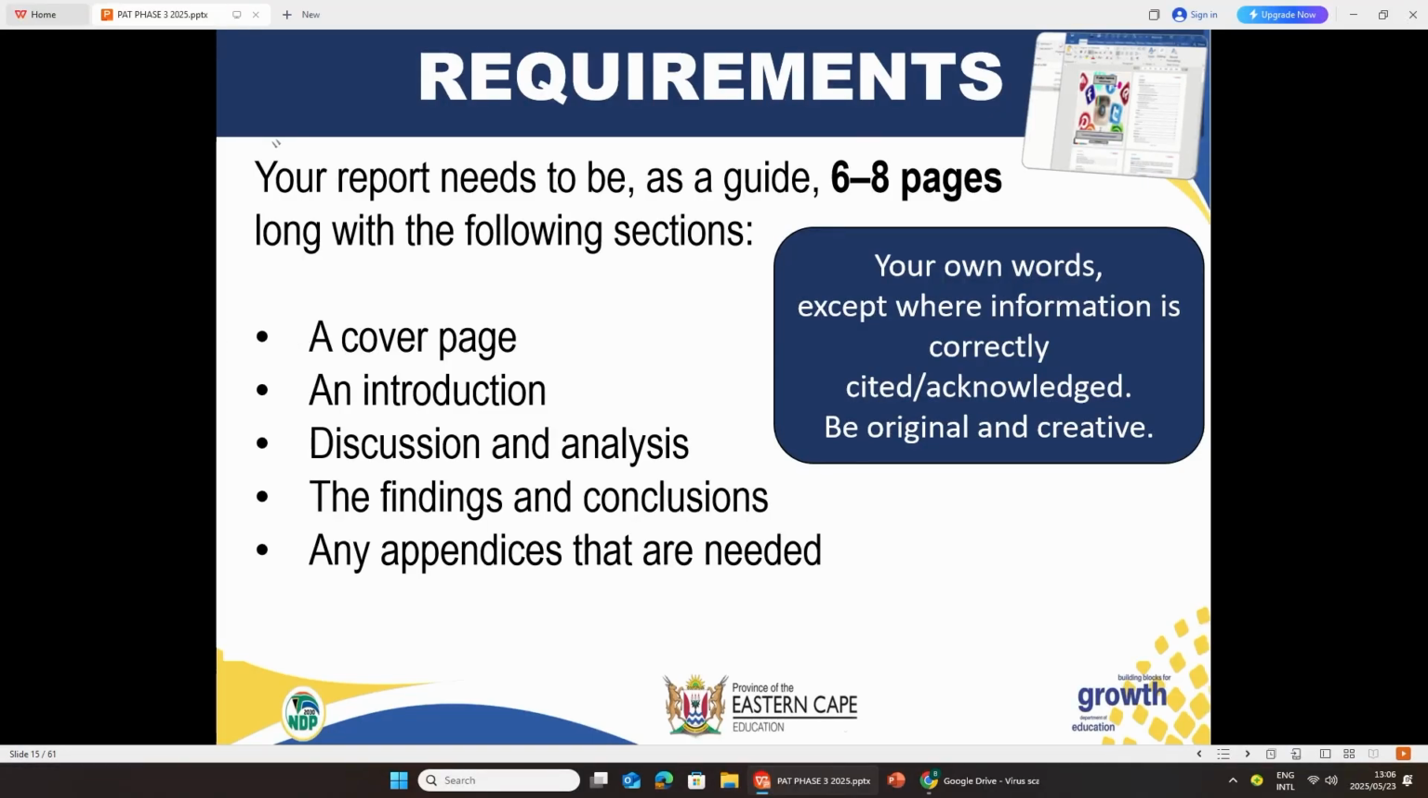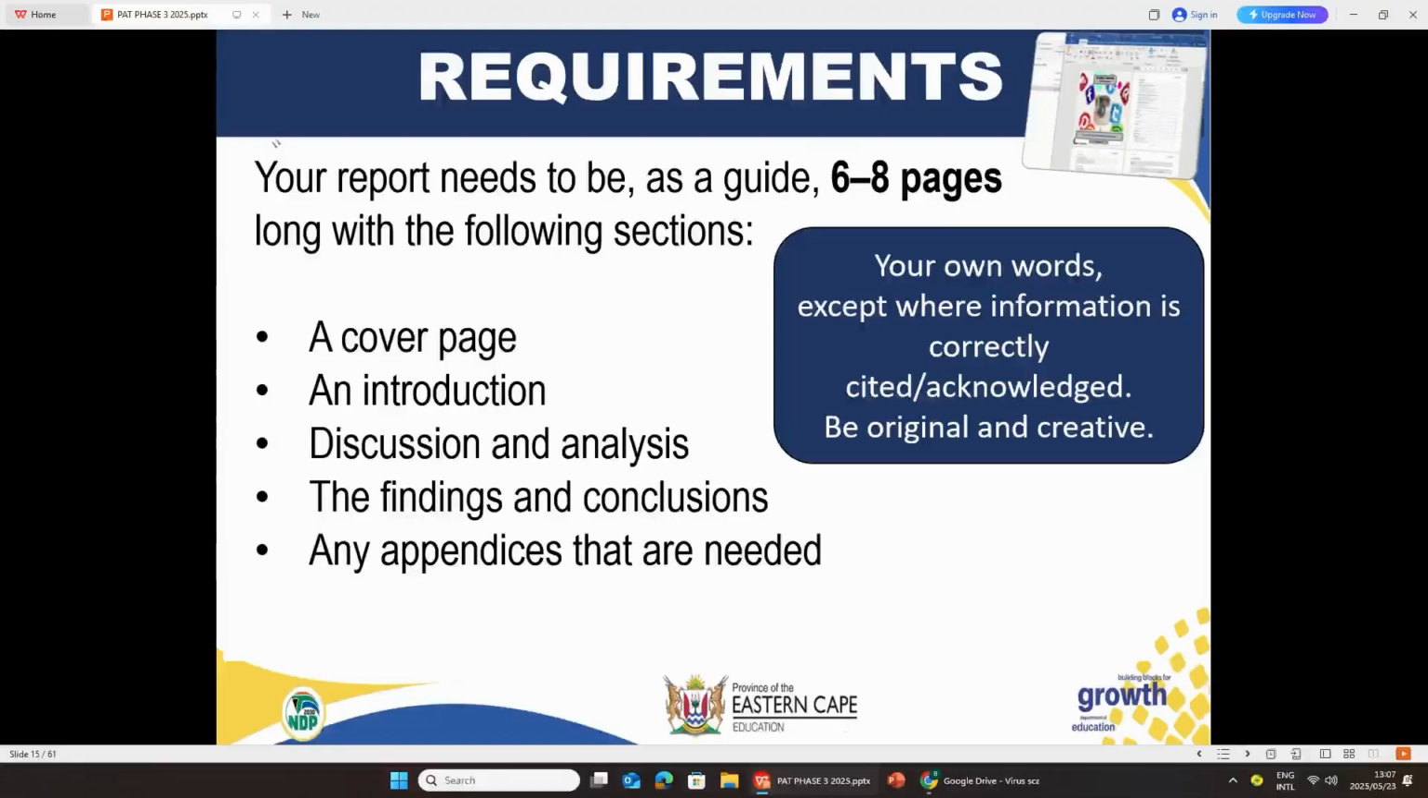And it's so easy to get these marks. They state exactly what needs to be added to the report. It needs to, as a guide, be 6 to 8 pages long. And it's got to have a cover page. It's got to have an introduction, a discussion and analysis section, the findings and conclusions, and any appendixes that are needed should be added. Remember, once again, your own words, except where information is cited.